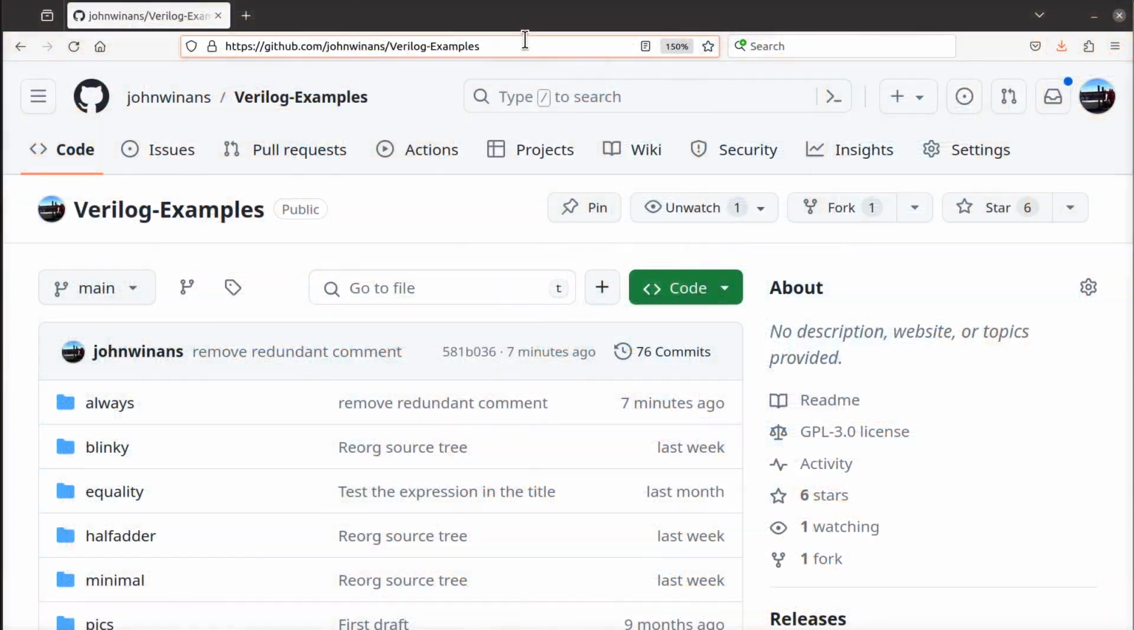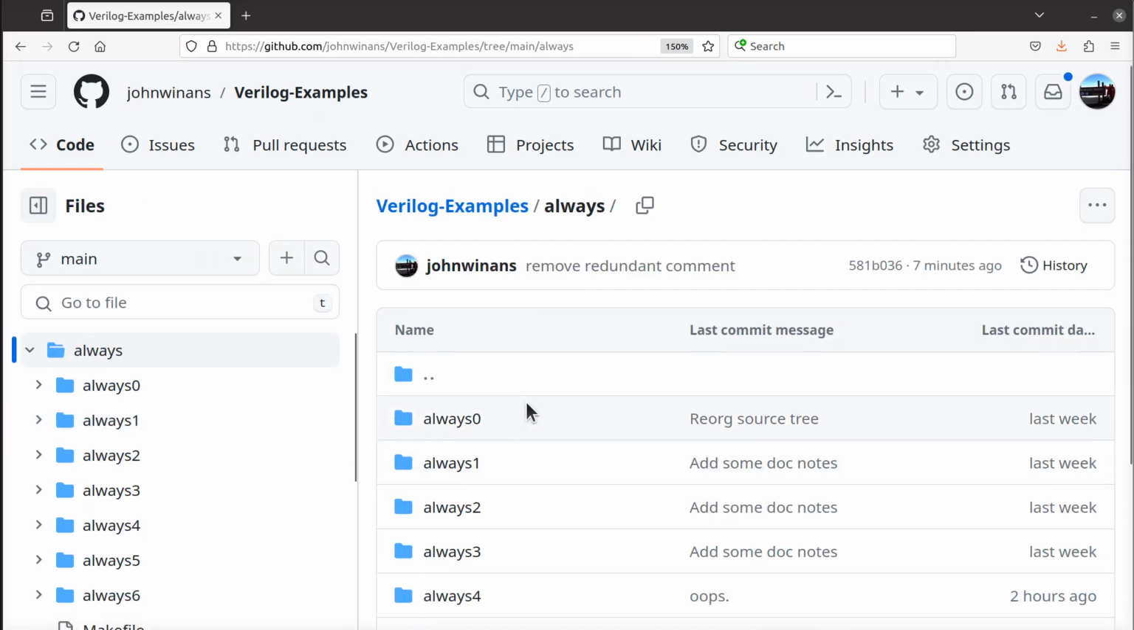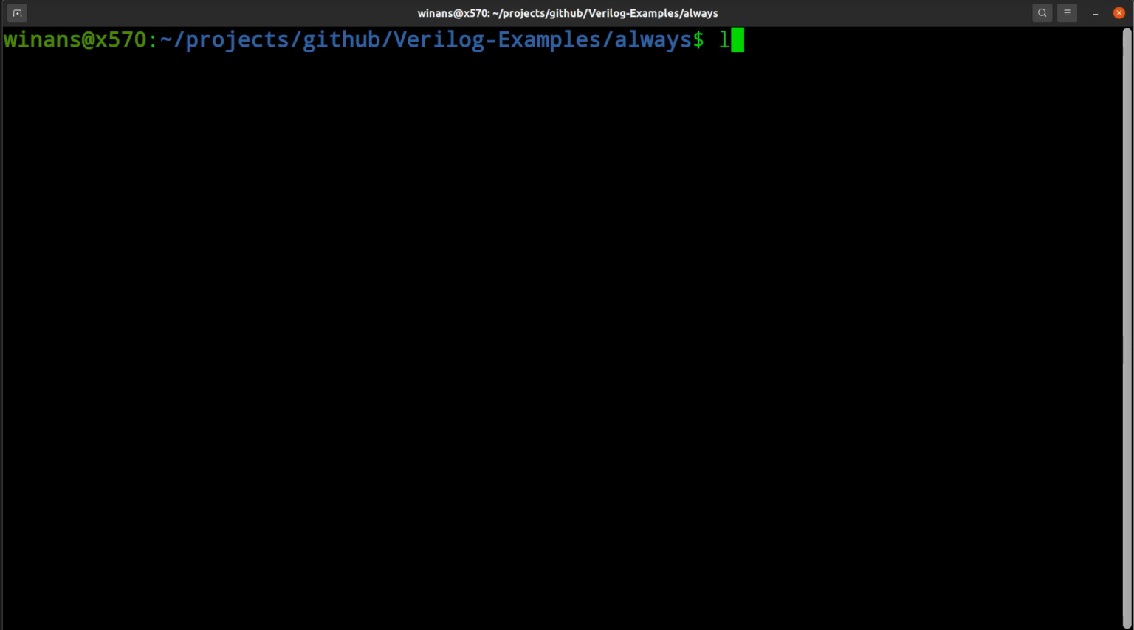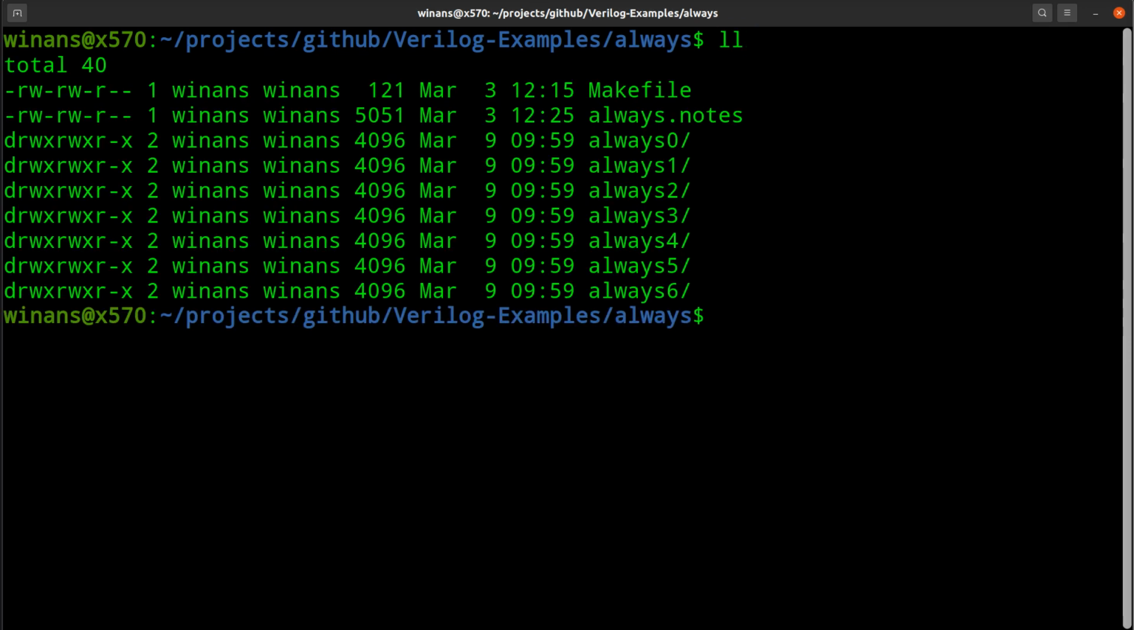Today we're going to talk about some example programs that can be found in this GitHub repo. The URL right there can be found in the description of the video on YouTube. Click on that, it'll take you here. This always directory right here has a bunch of example programs. That's what we're talking about today. Clone this repo down to your PC, and here are the files you're going to end up with.